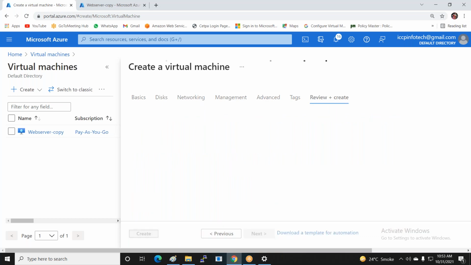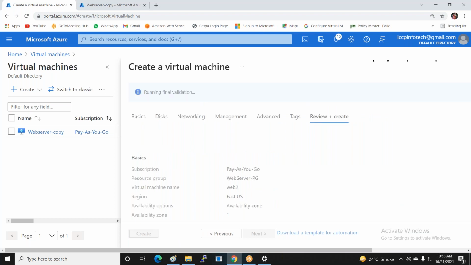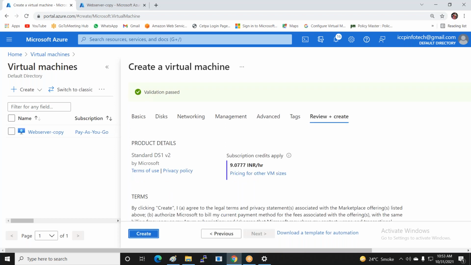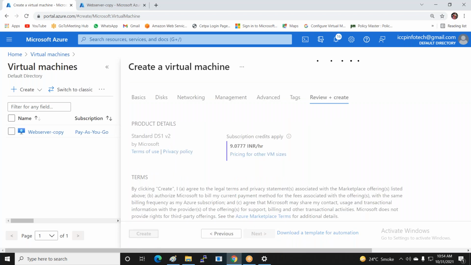So now I'm creating this server through a default AMI or a custom AMI? Default, yeah, I'm using the default. So what is the next? The next is create.